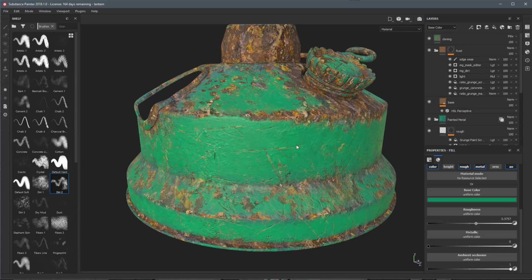So here in this video, we talked about using paint effects, we talked about using the projection tool, as well as the cloning tool, and how they can be used during that fine-tuning detail stage when you're getting close to finalizing your textures.